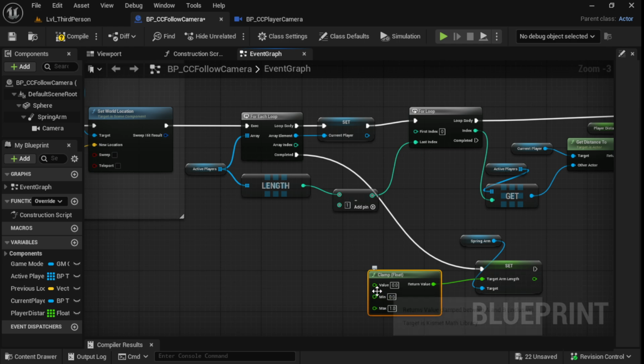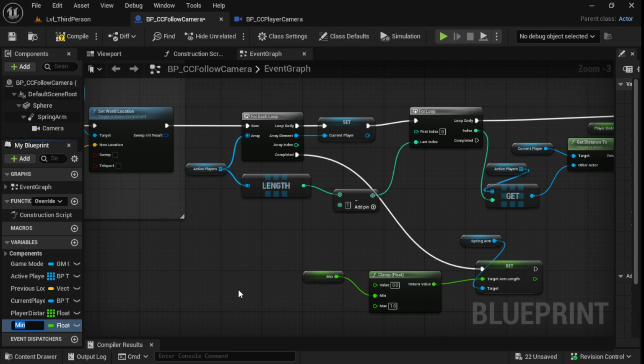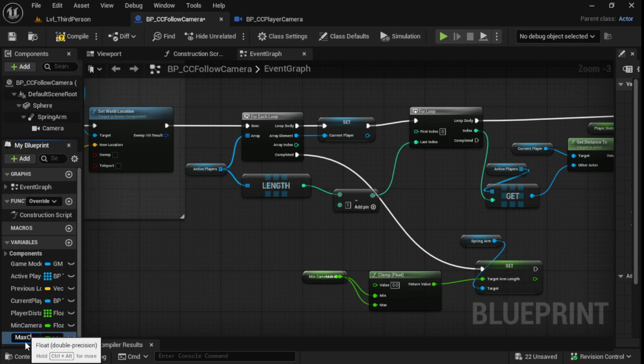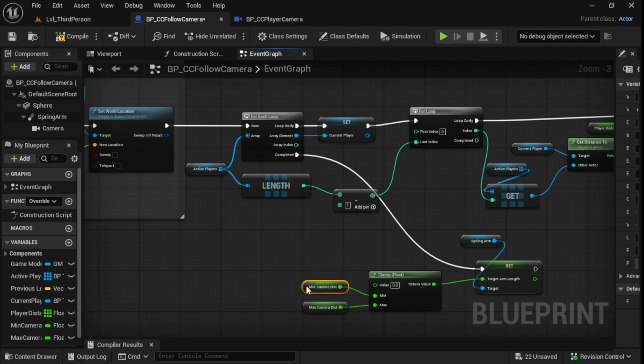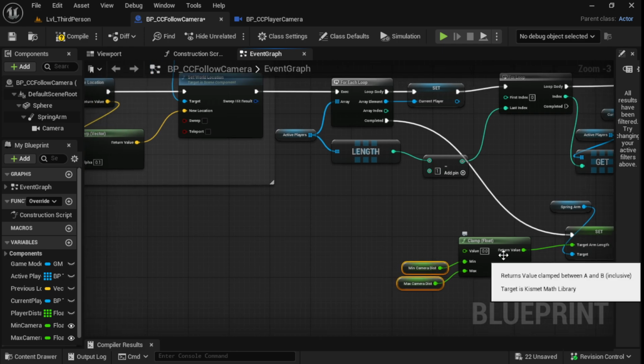All right, so let's keep moving our way backwards. This is going to be our minimum camera distance. So I'm going to name it that, Min Camera Dist right there. And this is going to be the maximum camera distance. I'm going to promote that to a variable, Max Camera Dist. The reason I really want to have these as variables is that I might want to set them inside the editor later on. So I'm going to go ahead and make those instance editable and pull them down a little bit so we can move backwards from here.